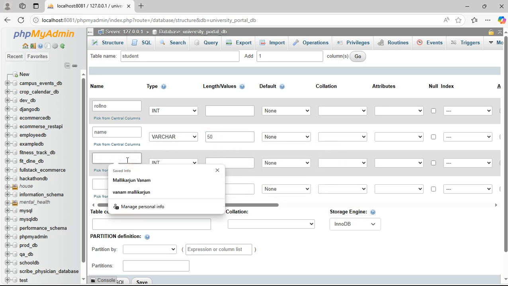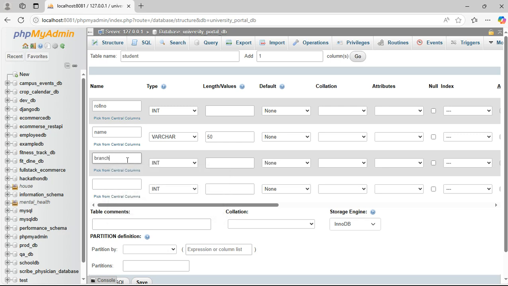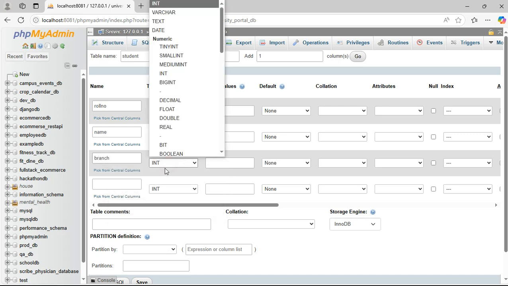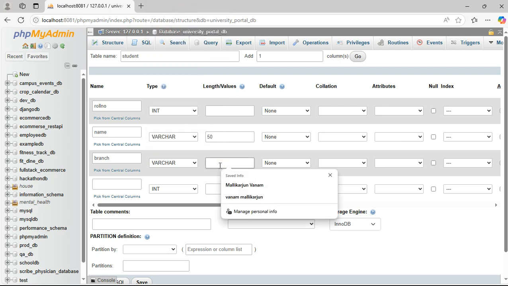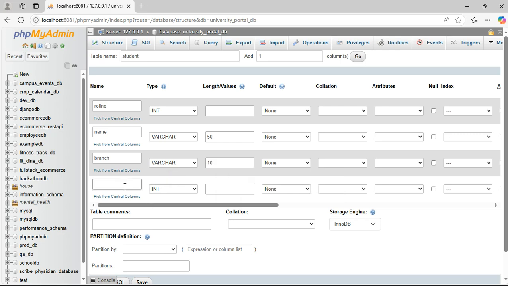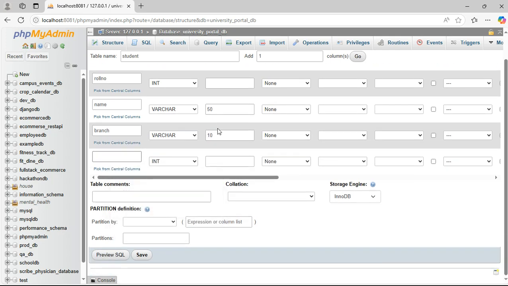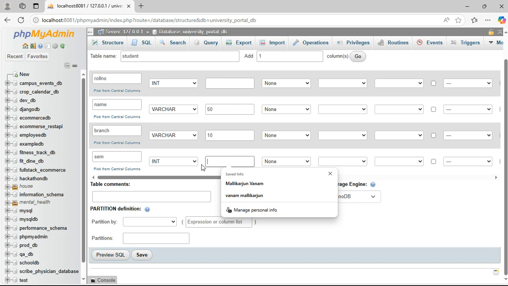Then what is the branch? Branch is also varchar. Here the branch is something like CSE or mechanical, so I am giving only 10. Then I can name it branch. The next one is, let's say, semester. Sem is integer, and no need to give the size.